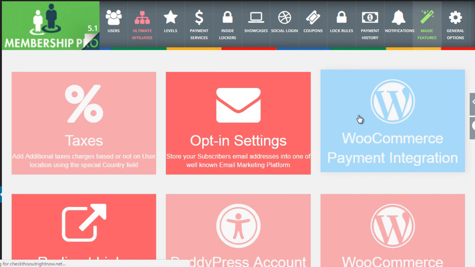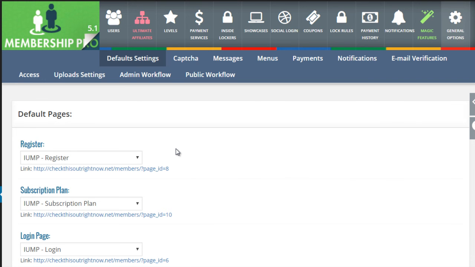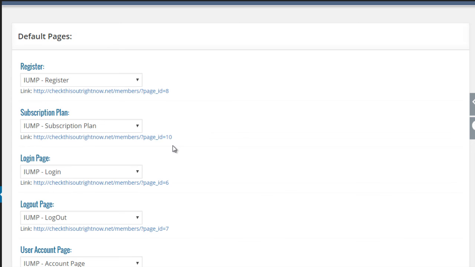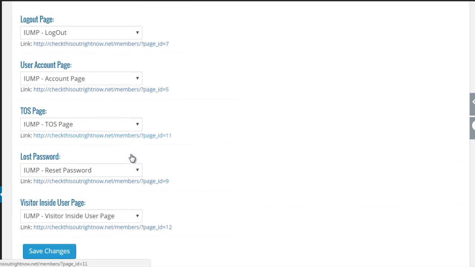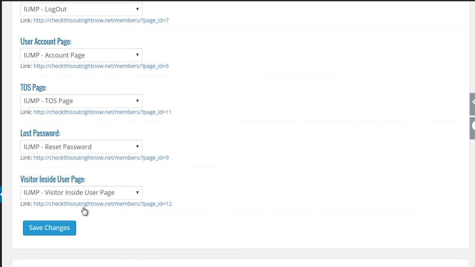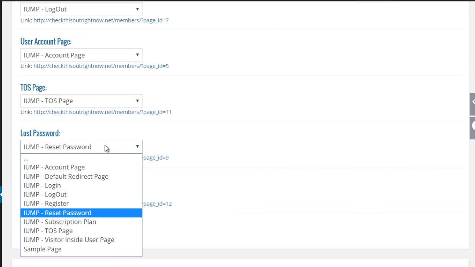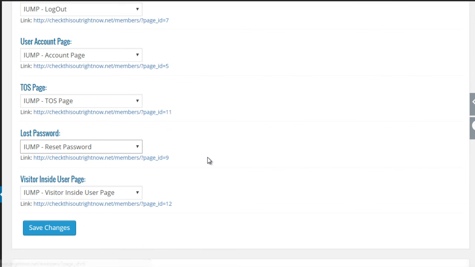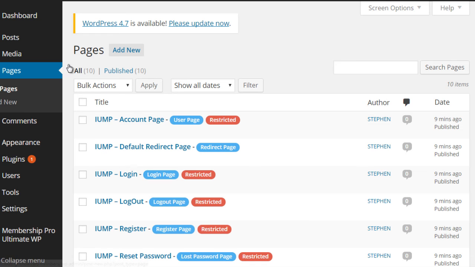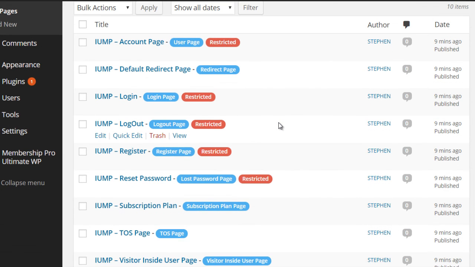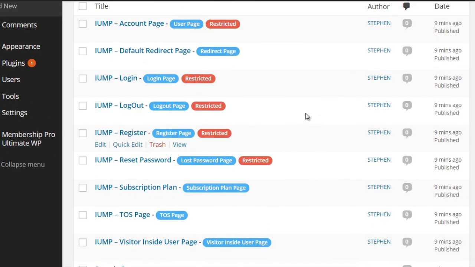And then of course, under general options, we have the ability to create default pages. So things like the register page or subscription page or login or logout or user account page. So you have the ability to create these pages or connect them with existing pages. So as you can see, we click Save Changes here. And we go over to our pages section. You can see that the script has automatically created so many different pages at your convenience.